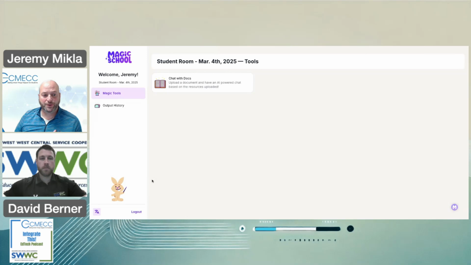So those are just 2 different tools that I think offer some pretty good text-to-speech options for our students that need that as an accommodation.